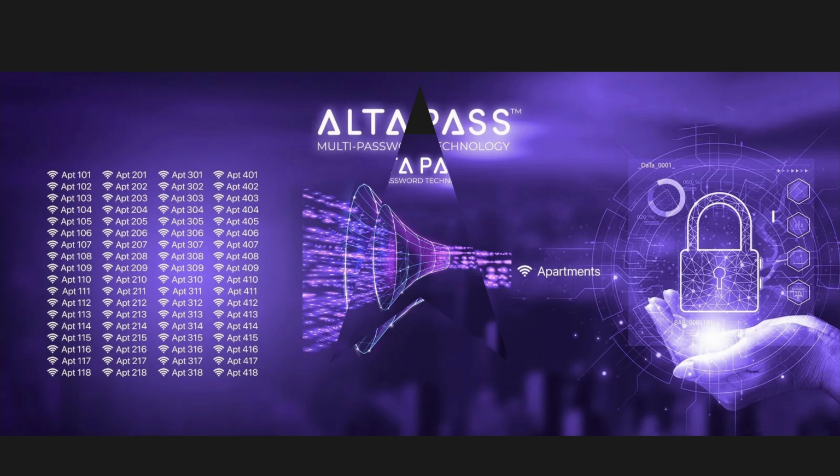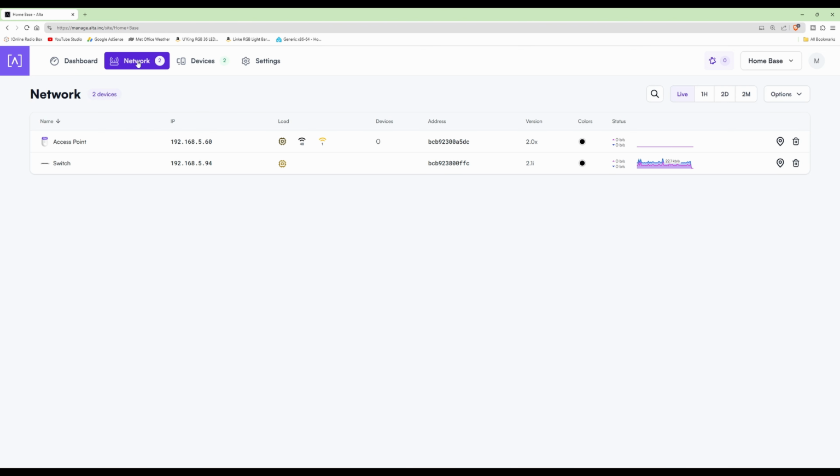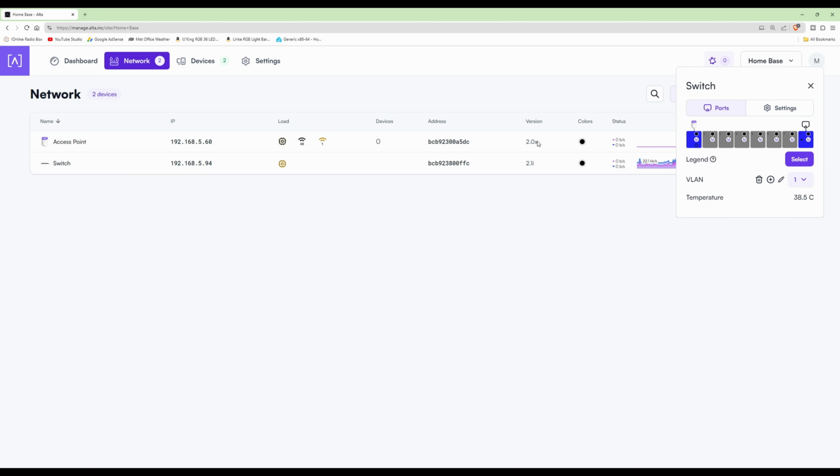So let's get started. Here we are, and I've logged into my Alta Labs cloud controller and we're at the dashboard. What we're going to do first is click on network at the top, and as you can see, we have the access point and the switch that we previously set up in the second video. Now we'll click on the little picture of the switch next to the name, and you'll see a pop-up window at the right hand side.